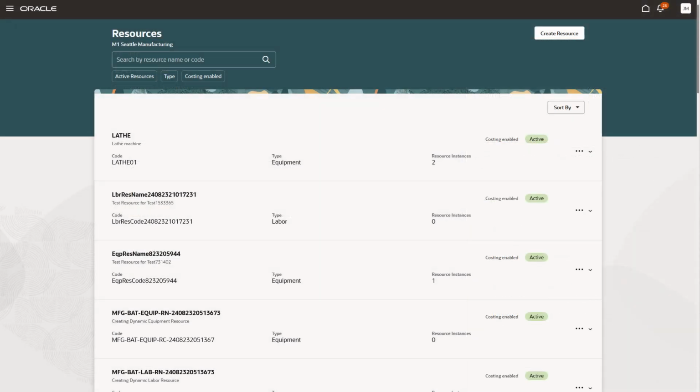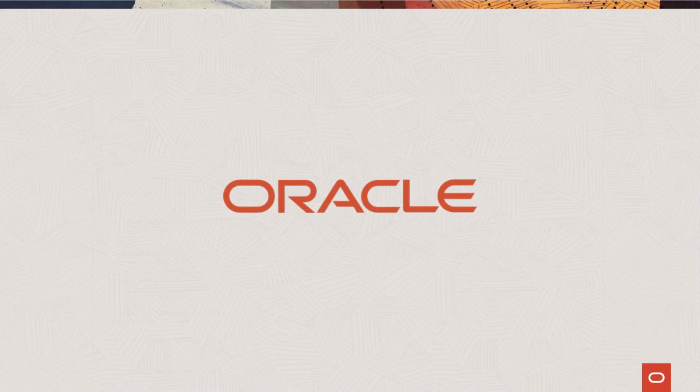You have seen the demo about how to search for, create, and edit production resources and their resource instances using Redwood User Experience. This is the end of the feature demo.